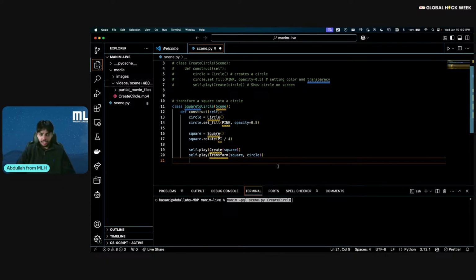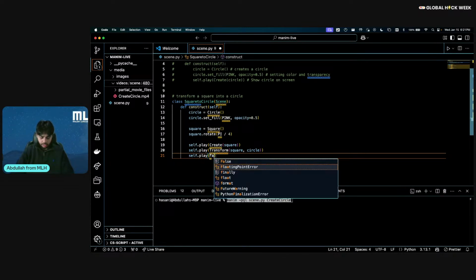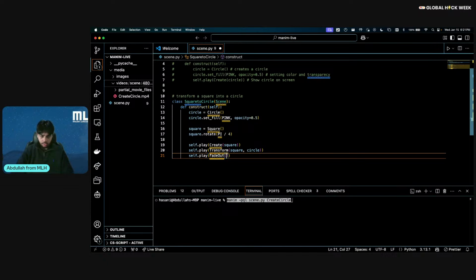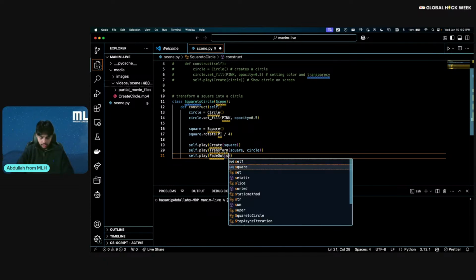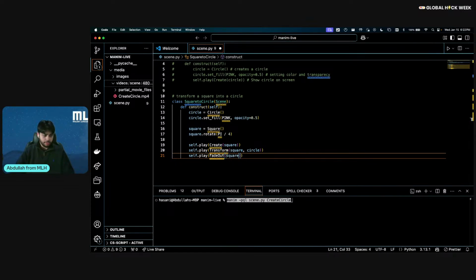It's not really a difficult concept to grasp. Again, it's just something that you need to know. And that's why we're here. So once we've transformed the square into the circle, let's actually have the animation fade out, so it doesn't just stay on the screen. So we can also do a self.play, again, a fade out of the square. Not square to circle, square. Okay. And this should fade out the square or fade out the animation.